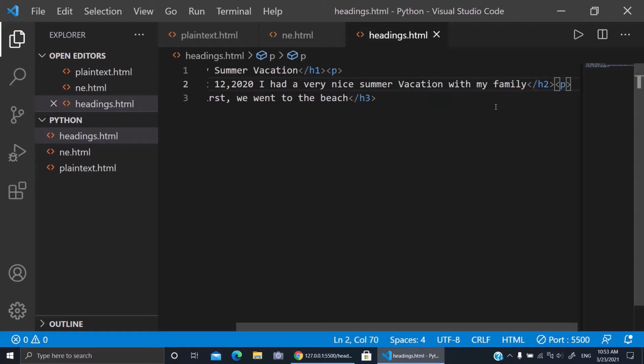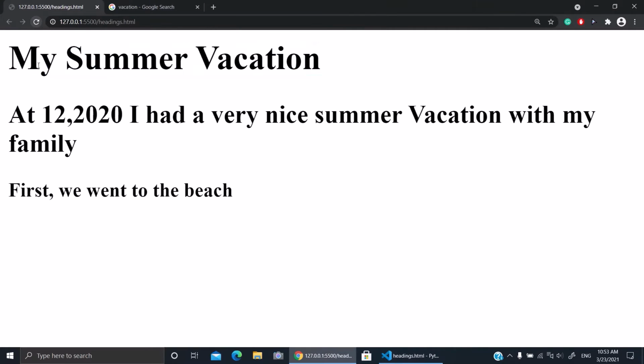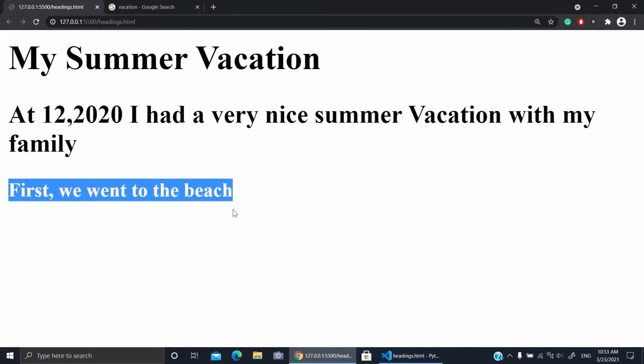Okay, here's the last one. Okay, now I am done. Let's refresh. Okay, so here heading 1, heading 2, and heading 3, and empty line. My summer vacation at 12/20. I had a very nice summer vacation with my family. First we went to the beach.